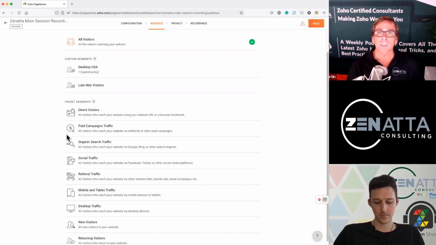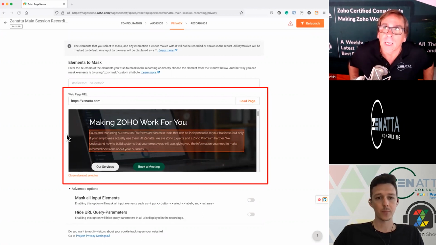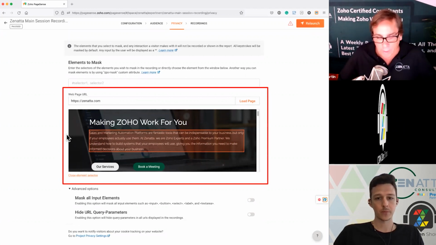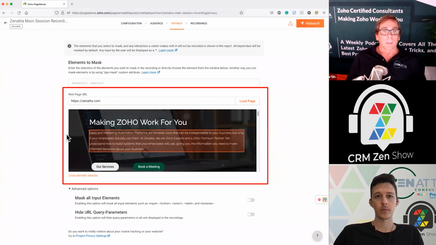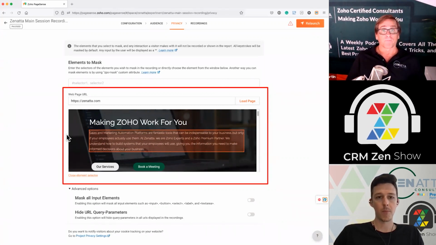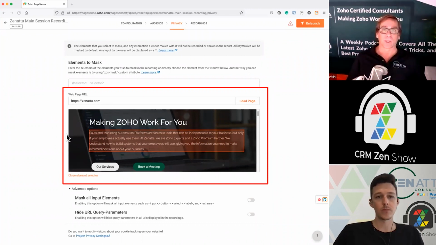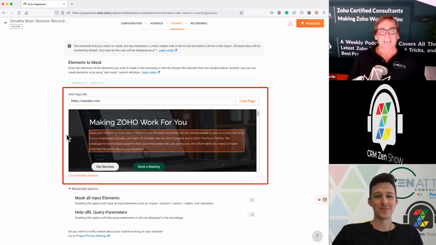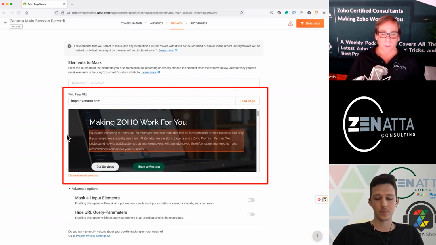So you choose your audience. And then you've got a whole privacy feature here. So this is kind of interesting. If you're doing a recording and maybe you have a website where visitors can go and look at their account, change their credit card information, do all of those kind of things, you probably don't want to make a recording of that, because maybe someone internally could look at that and get the credit card details.